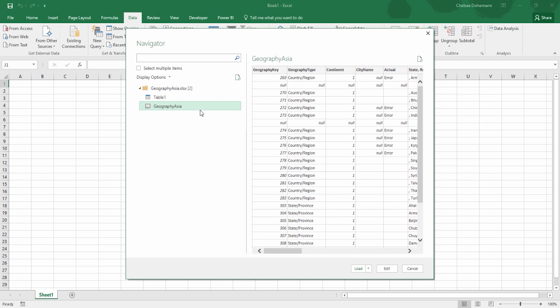So I'm going to choose Geography Asia, and then I'm going to go and click on either Load or Edit. For our first few examples, we're going to click on Load, and that's just going to load it straight into Excel. Later on, we're going to choose Edit, which allows us to do all of the magic Power Querying features inside of Power Query. But for now, we're just going to choose to load it straight into the Excel cells.